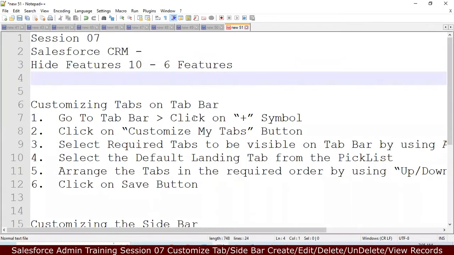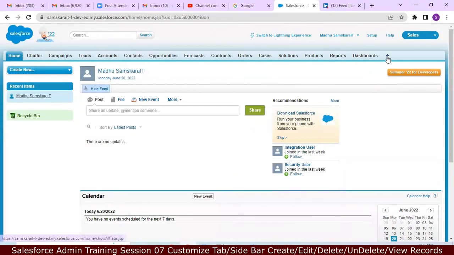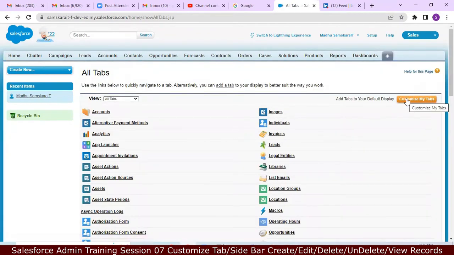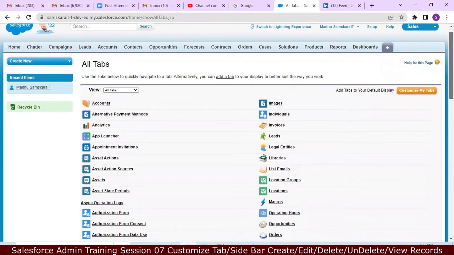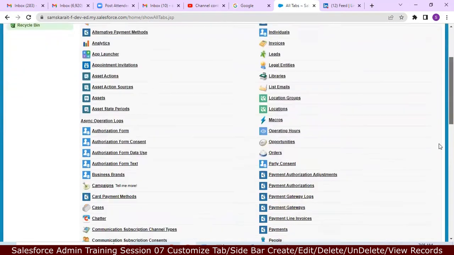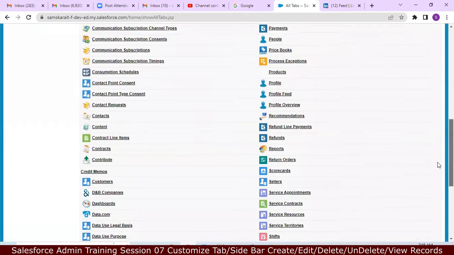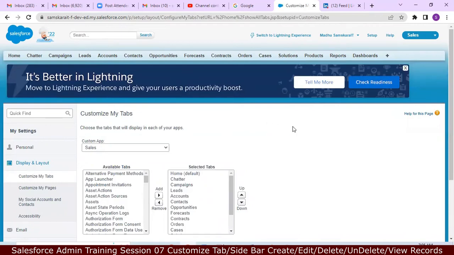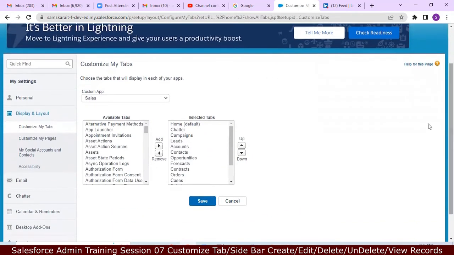We have to go to the tab bar and click on that plus symbol. Here, this is the tab bar. Click on this plus symbol. Here it shows customize my tabs. Whenever you click on this plus symbol, it shows all the tabs available in Salesforce. You have to click on customize my tabs. When you open that, it opens one screen, customize my tabs. Here, the custom app, sales application, is selected.